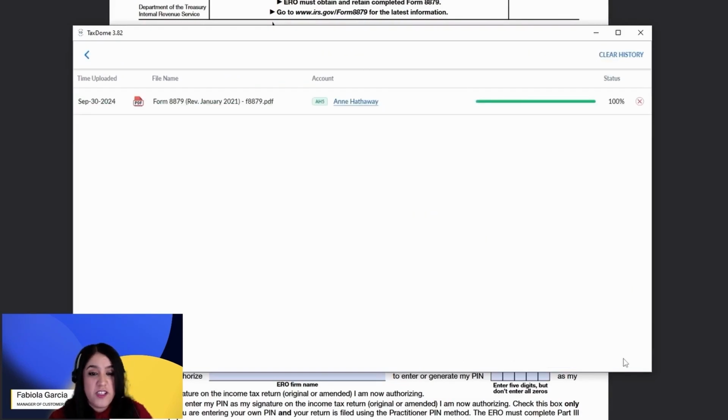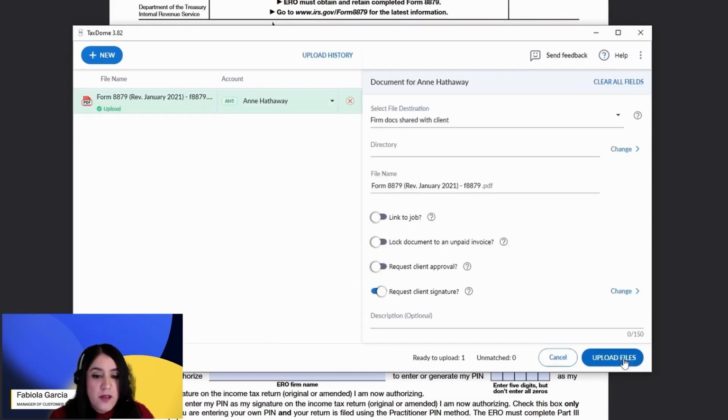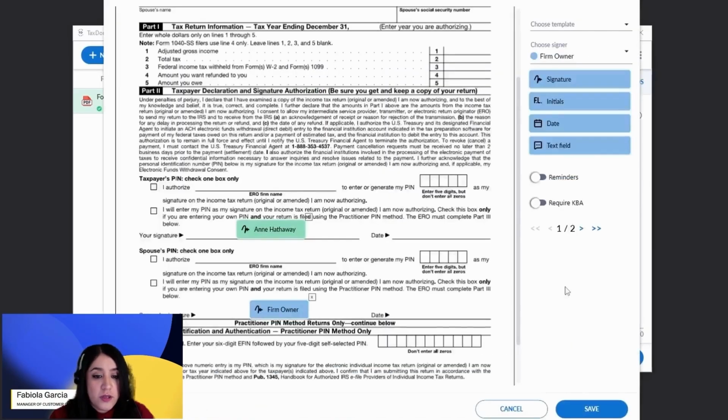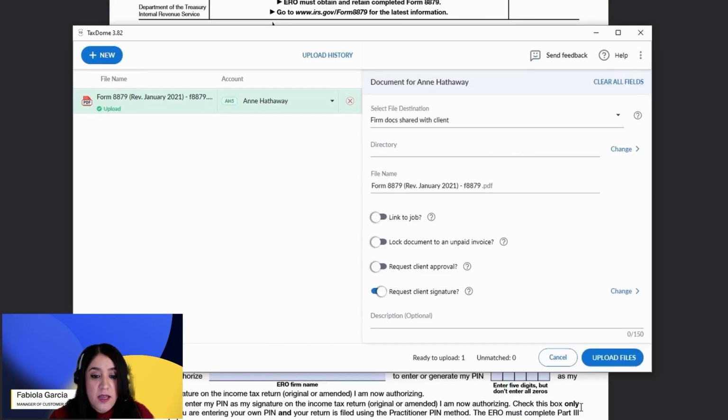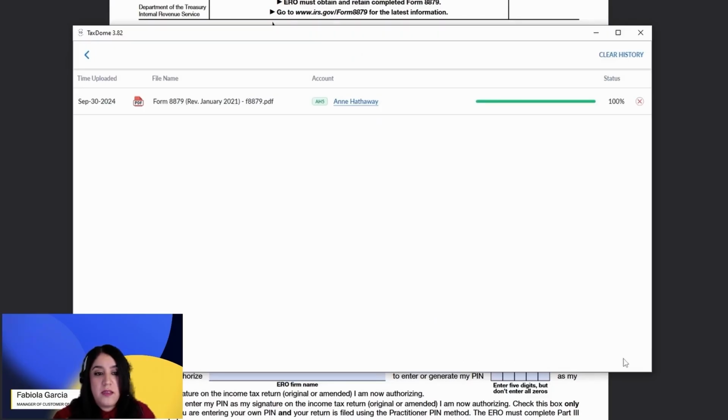with its additional functions as times move forward, right? So let me go back and show you that after you select your signature, you can just upload and send that automatically to your client. They will get an email that says, hey, you have something to sign, and they will be able to log in and sign this document. When you click on upload files, it's automatically going to show up on their folder, and there's nothing else that you need to do other than just wait for the signature, right? Really easy to do, really easy to manage.